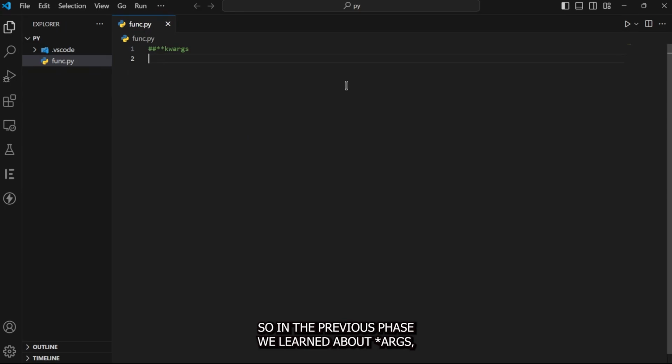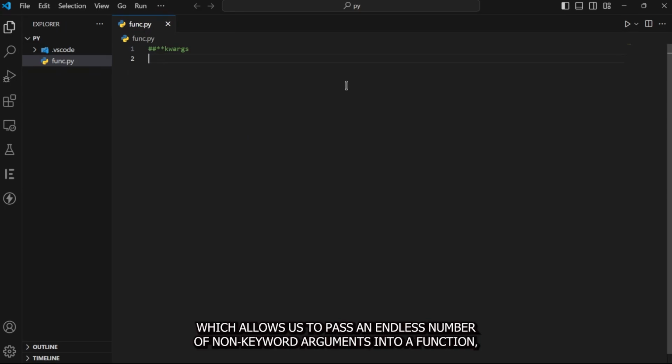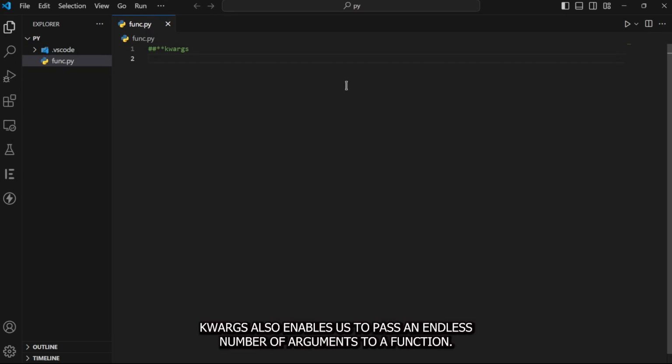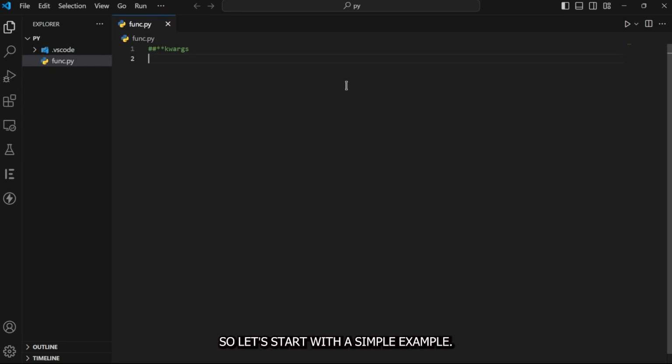So in the previous phase, we learned about args, which allows us to pass an endless number of non-keyword arguments into a function. And in this phase, we'll explore kwargs, which stands for keyword variable length argument list. So kwargs also enables us to pass an endless number of keyword arguments to a function. So let's start with a simple example.